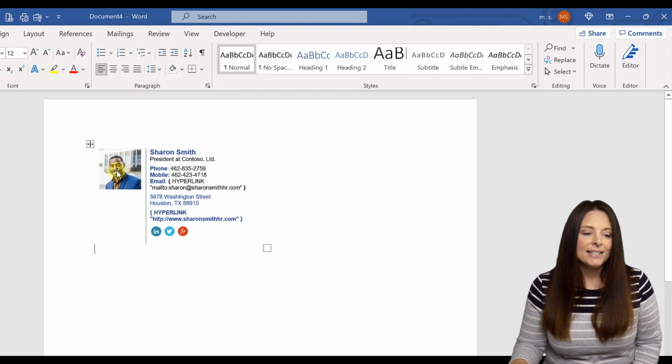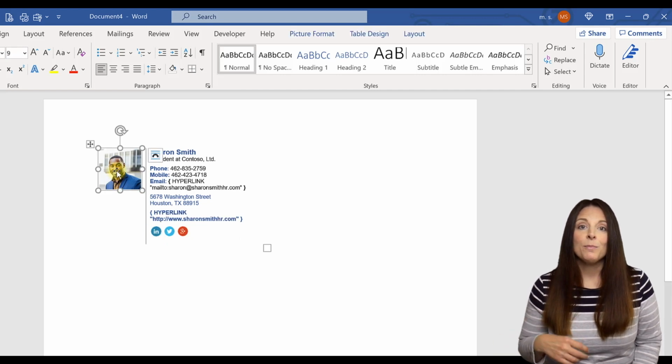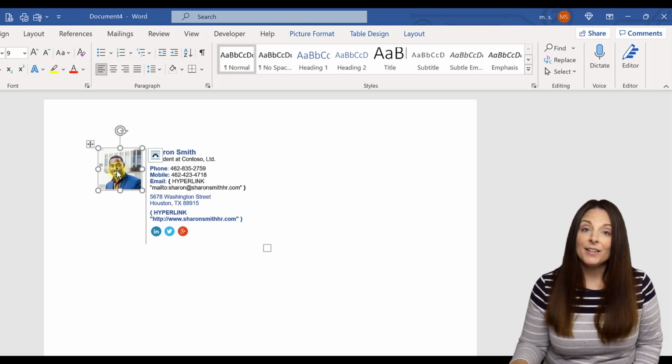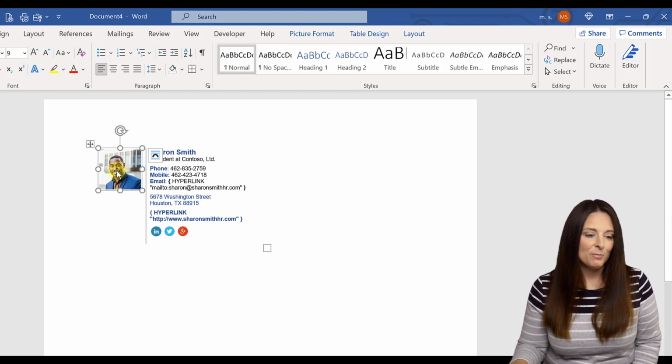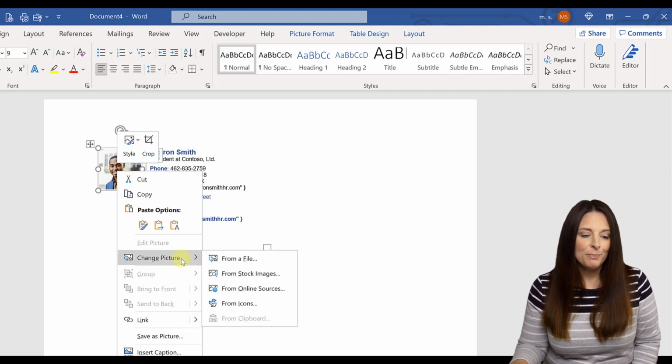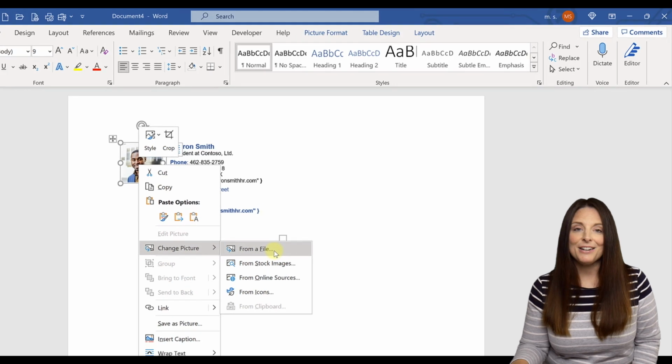Now let's replace this. Say I don't want to include my photo, but I want my logo for my company. I can select the image here on this template. I can right click and I'm going to select change picture and I'm going to select from a file.